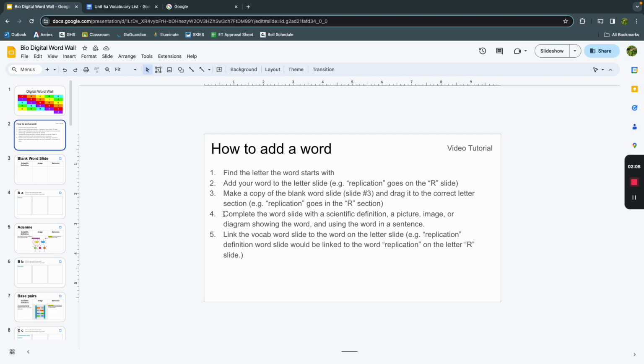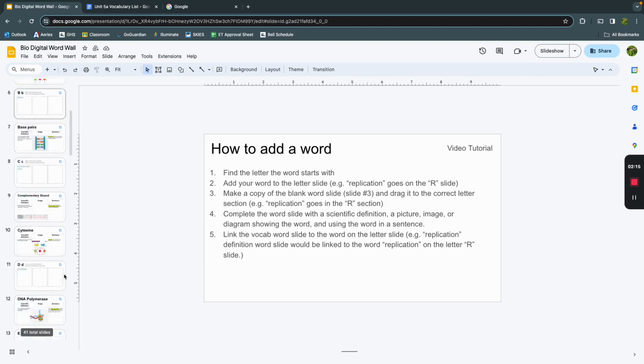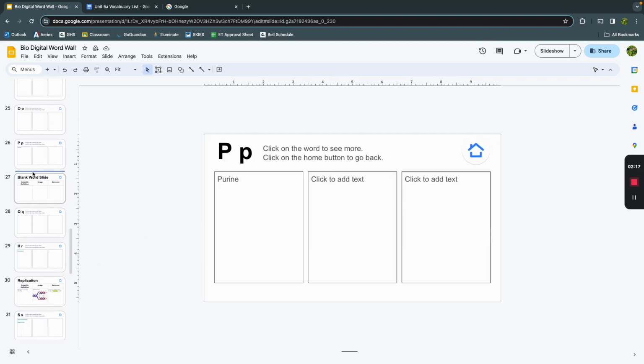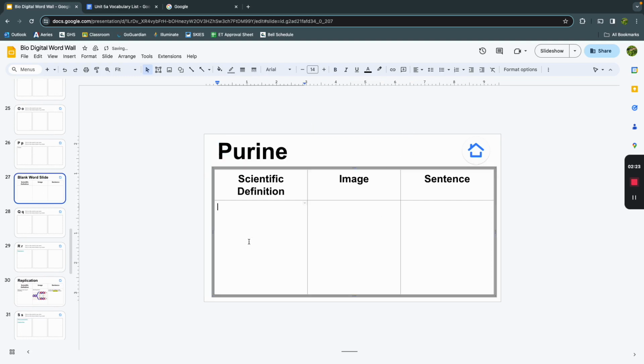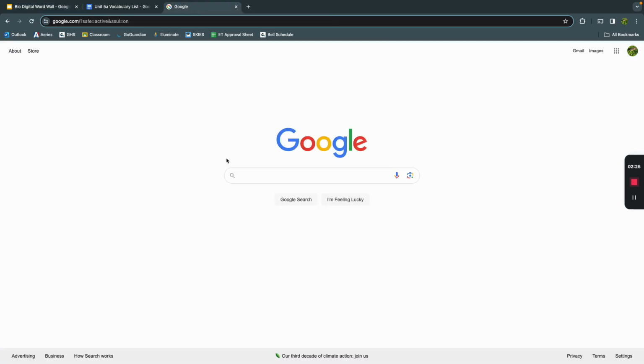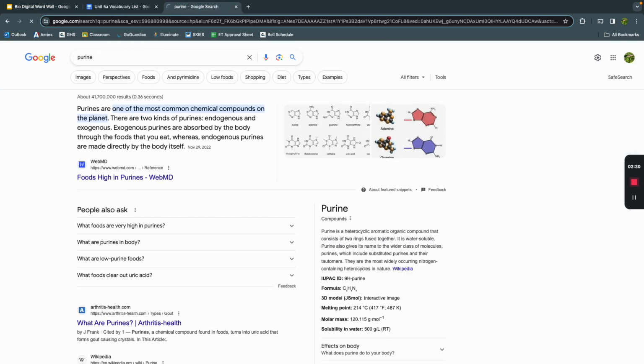Then number 4, complete the word slide with a scientific definition, a picture, image, or diagram showing the word and using the word in a sentence. So going all the way back down here where it says blank word slide, I'm going to put my new vocab word, purine, and a scientific definition. So I'm going to go over to Google and type in purine and see what comes up.